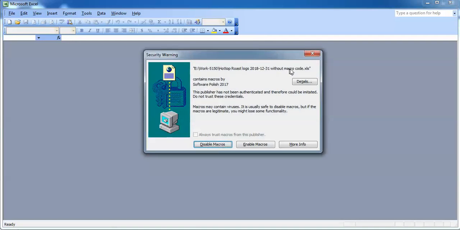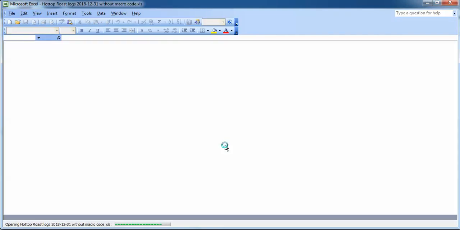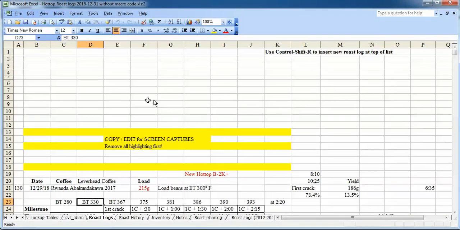And even though it doesn't actually have any VBA code in it, it still gives you this security warning from Microsoft Excel. And you can see it has macros from Software Polish. That's the name of my company. If you want to look it up online, we do boring actuarial stuff. So I'll just click the button to disable the macros because it's not really material.